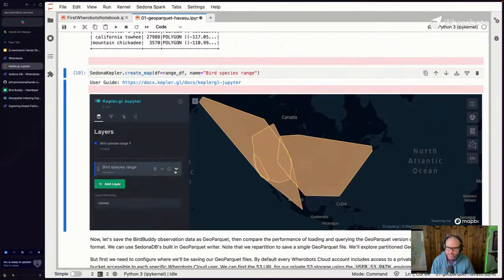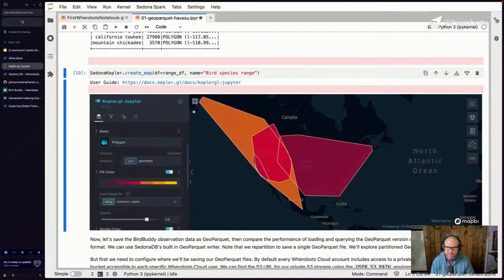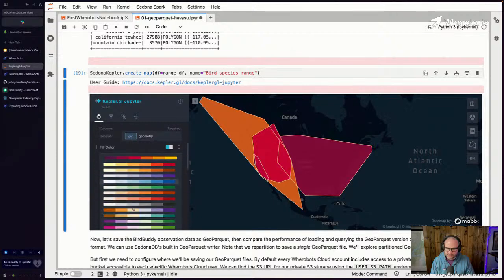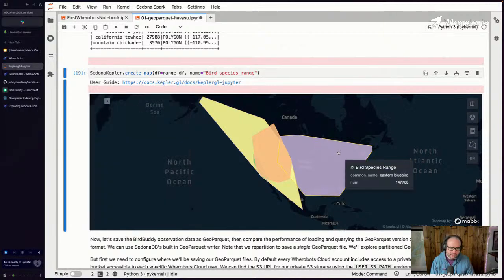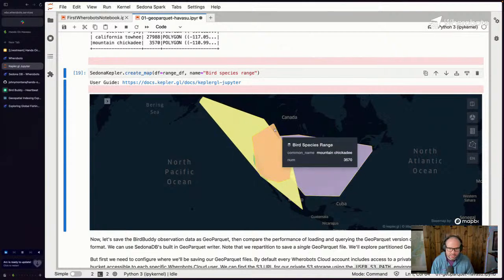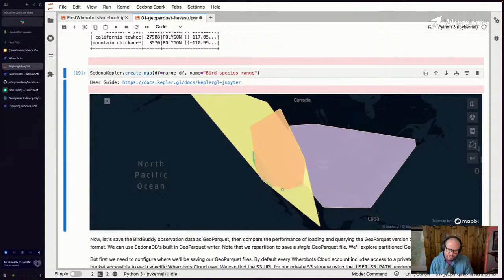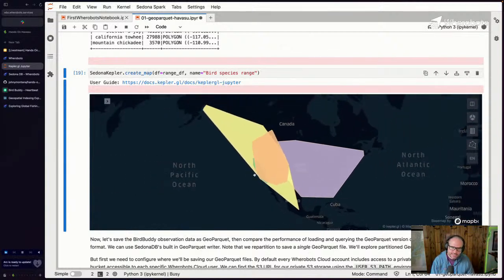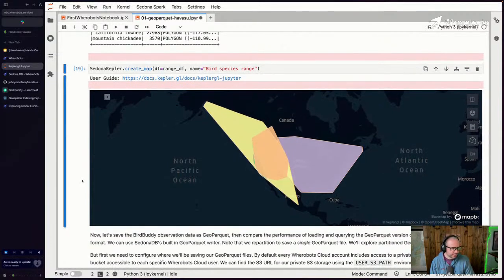And Kepler is nice because we can do things like style fill color based on the name of the species. Let's maybe not have such a dramatic color here, maybe something with a more distinct color palette. There we go. So then we can see, okay, here's the range of the eastern bluebird. Yep, that's in the east. Here's our Steller's jay range, our mountain chickadee, and this is the California towhee, which maps pretty closely to the California area. So that's neat. That's one type of spatial analysis that we could do with this type of data.